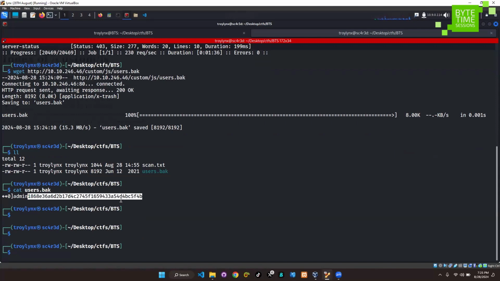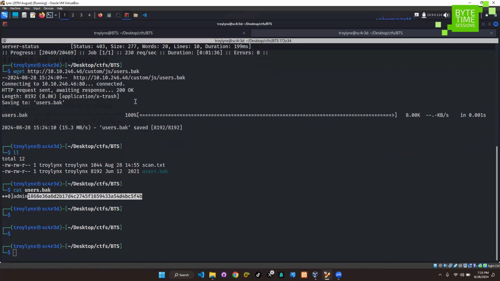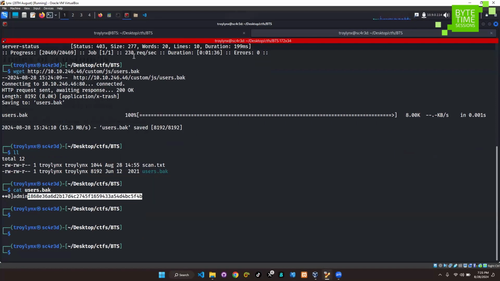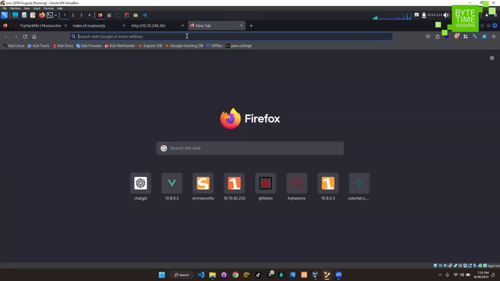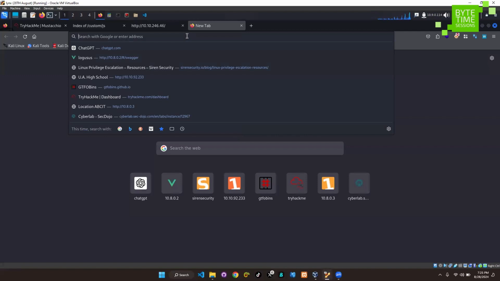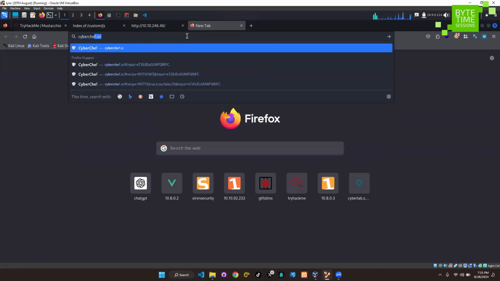Oh, I was actually doing Ctrl+C, which doesn't work in the terminal like that. Yeah. So I copy it, and then let's try using an online tool to see if we can crack the hash. So I mostly use CyberChef.